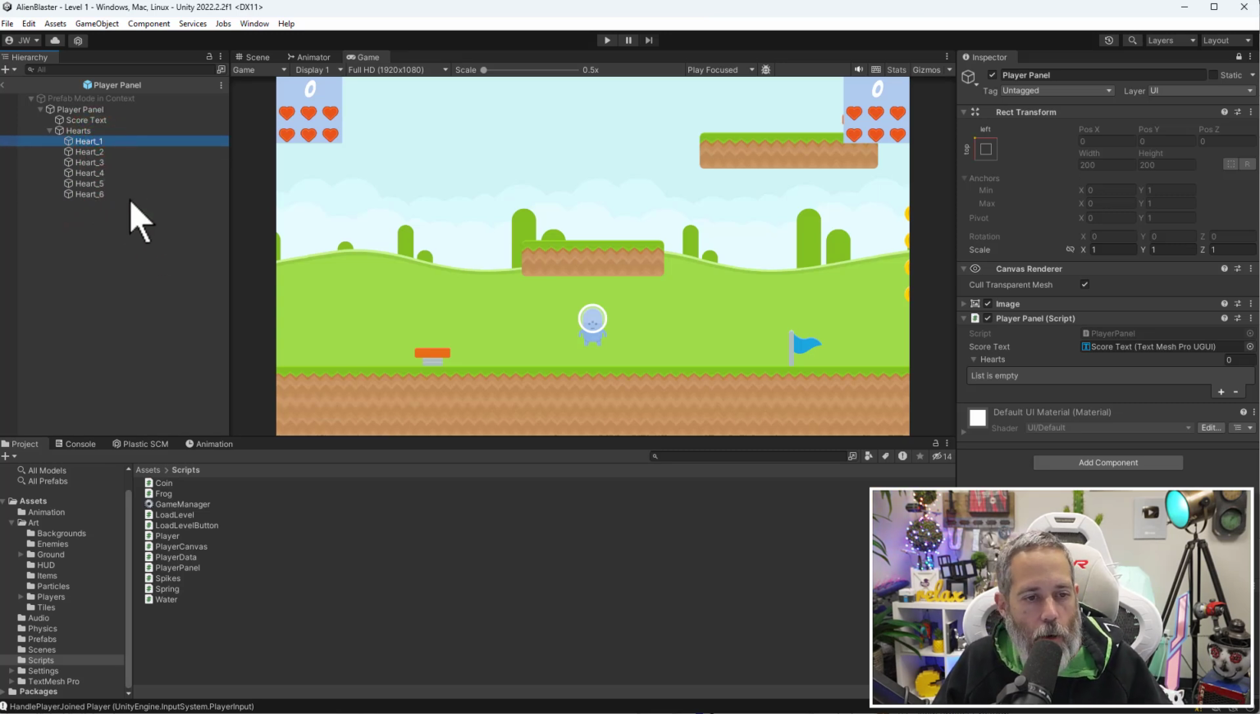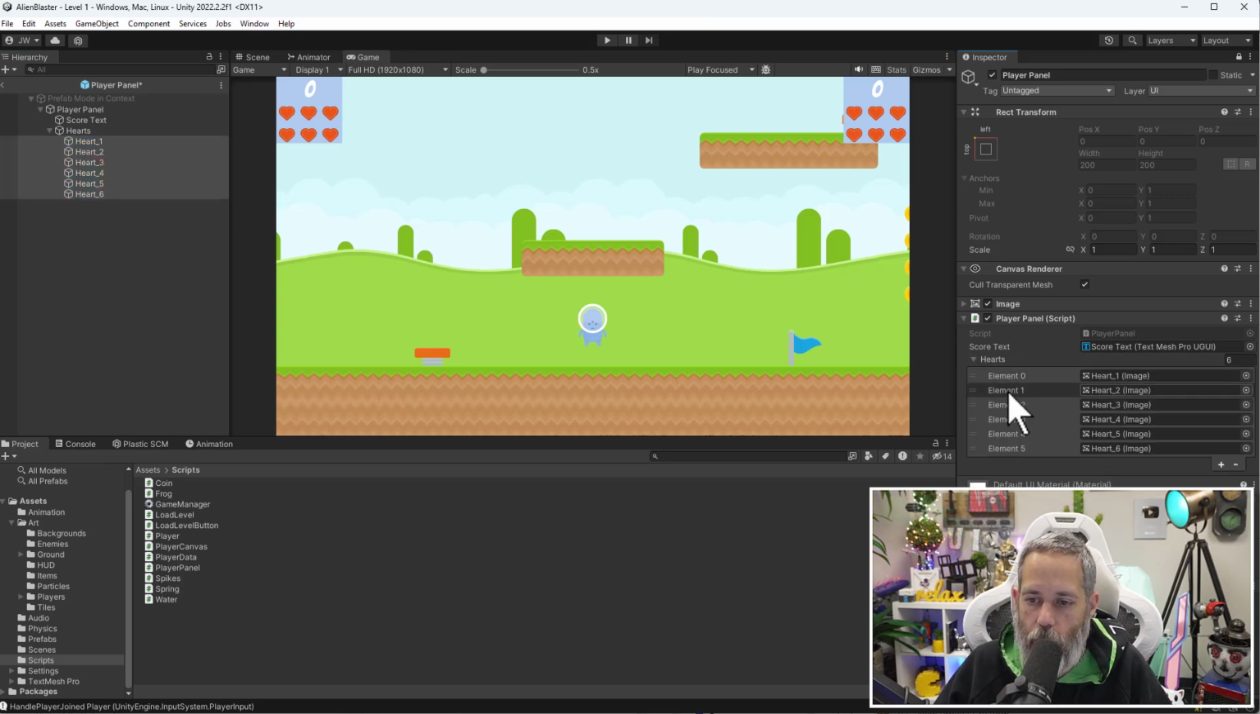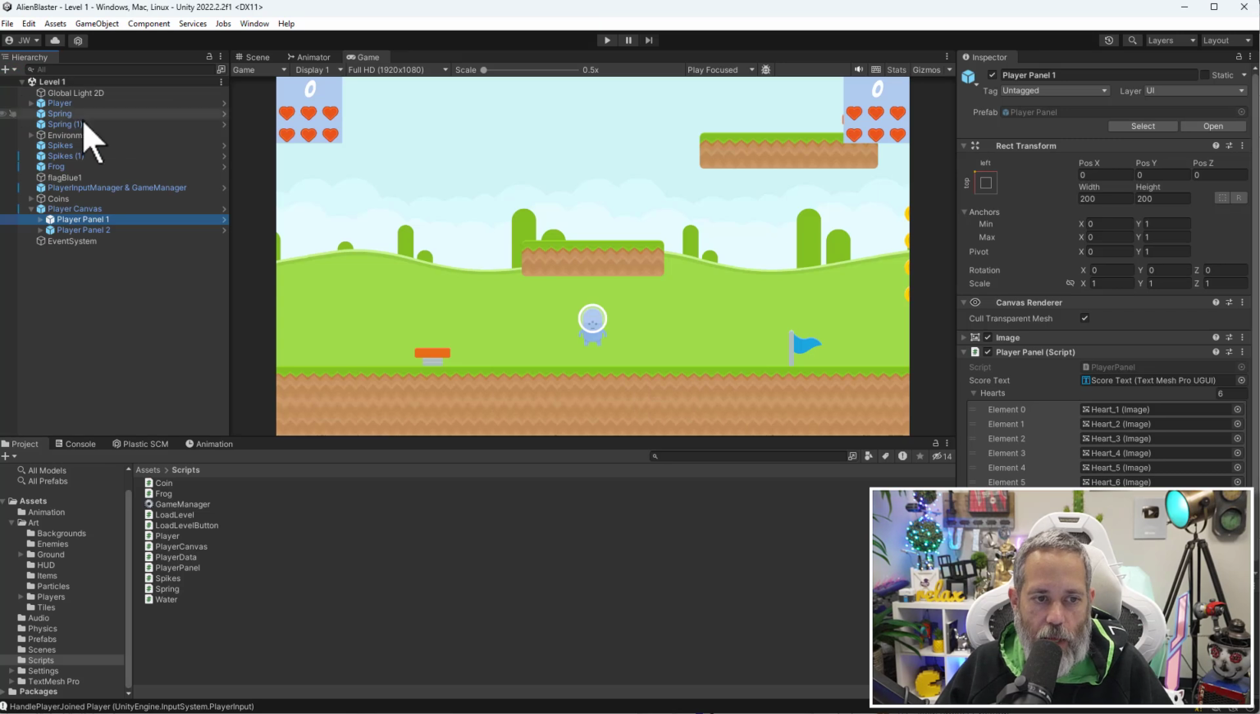Now I'll select heart number 1, hold shift, select all the way down to my last heart, heart number 6, and drop it right on the word hearts. And I should get element 0 all the way through 5 with hearts 1 through 6 in that exact order. So remember, this is that I index of 0, 1, 2, 3, 4, 5 that I was talking about. Let's go back. Hit save. That should save our prefab.